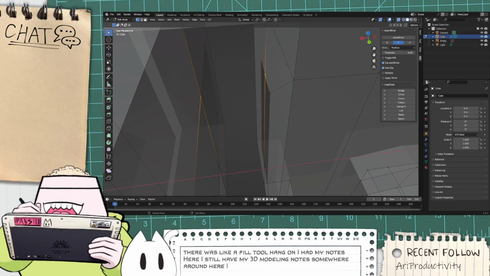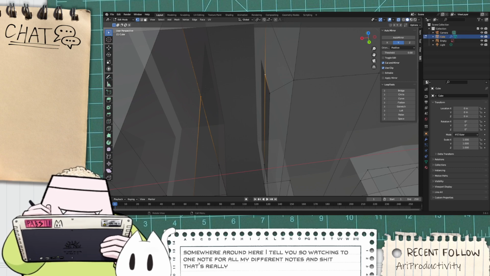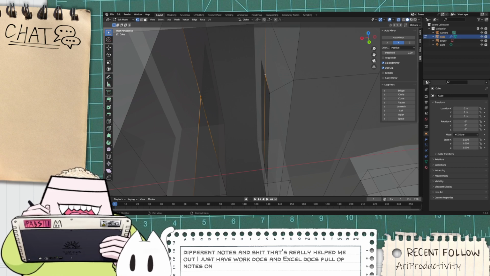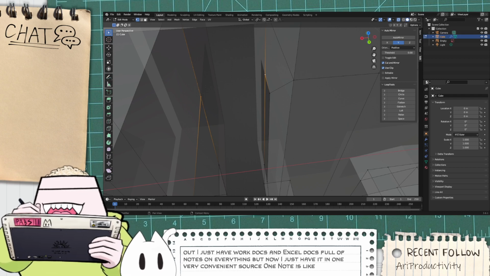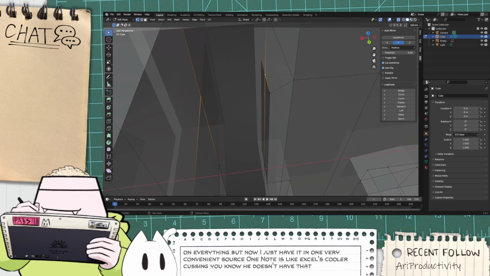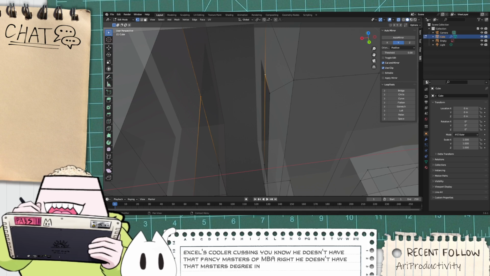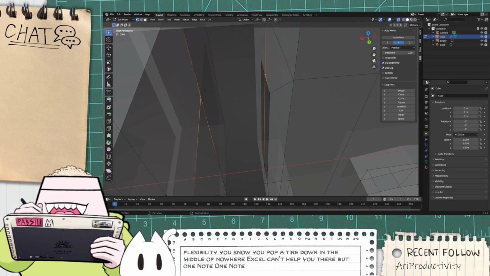I tell ya, switching to OneNote for all my different notes and shit has really helped me out. I used to just have Word docs and Excel docs full of notes on everything, but now I just have it in one very convenient source. OneNote is like Excel's cooler cousin. You know, he doesn't have that fancy master's degree, MBA, right? He doesn't have that master's degree in finance, but you know what he's got? He's got flexibility. You know, you pop a tire down in the middle of nowhere. Excel can't help you there, but OneNote's changed tires his whole life. He knows the score.